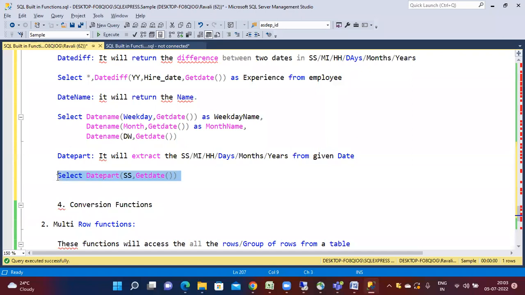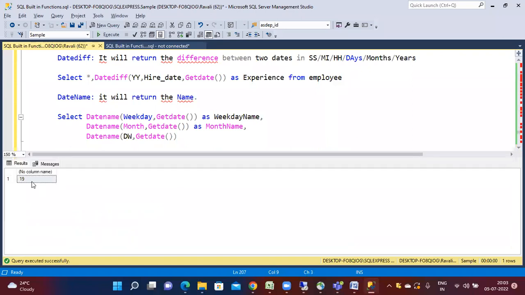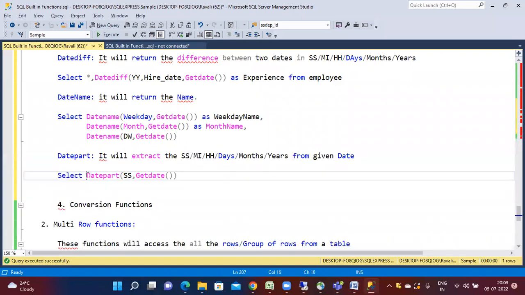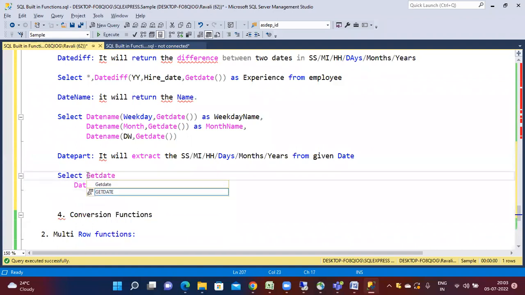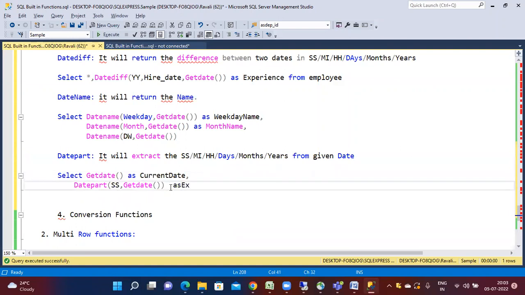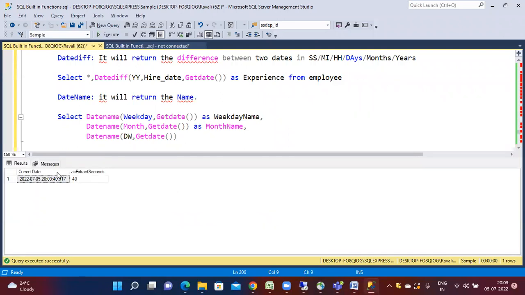See, 19 seconds. If you want to know, first keep GETDATE here so that you'll come to know whether the function is giving the correct result, the current date. Okay, extract seconds. Okay, just run it. 40 seconds or not?